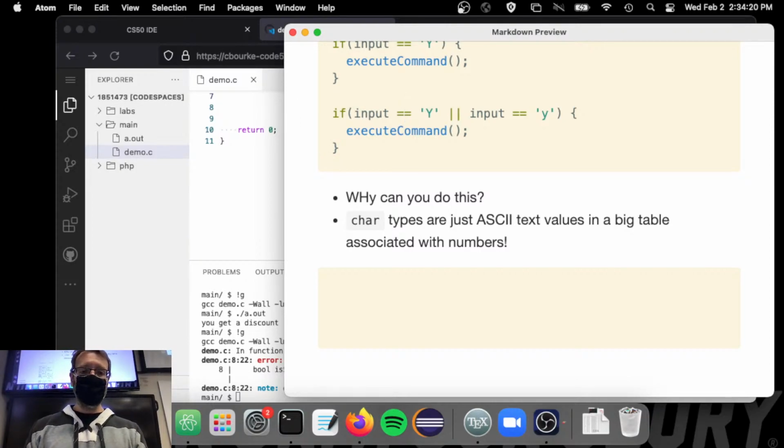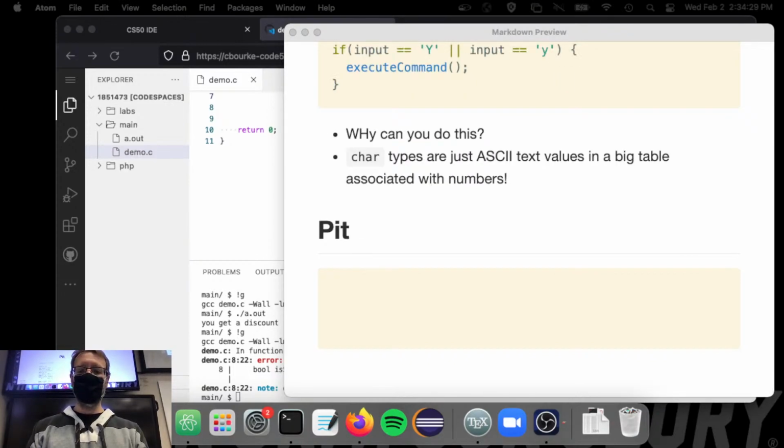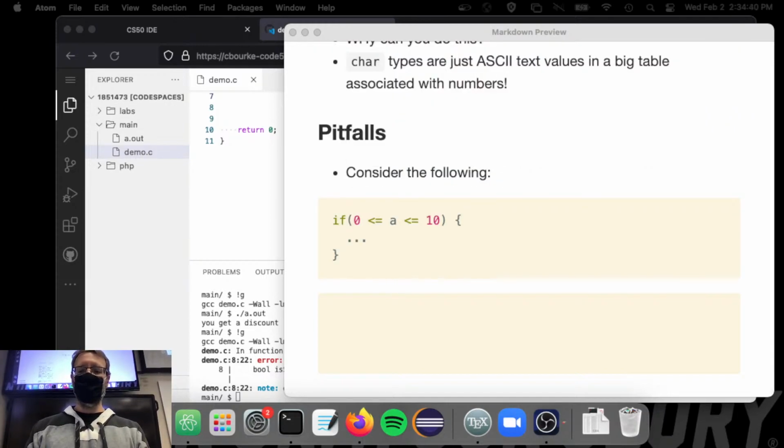Let's see. A couple more pitfalls here. We'll conclude with a couple more pitfalls. So consider the following. I'm going to go ahead and cut and paste this, and you're going to tell me what it's going to do. printf hello, and the line. There we go. What's going to happen here? Can you write code like this?